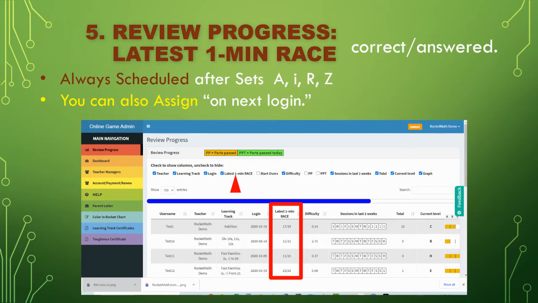So you see this first student here answered 17 out of 19, so made 2 errors. This other student also made 2 errors, but only got to 13, and the bottom student got 23 out of 24. That, by the way, is a pretty fluent student, probably not needing to do much more of this.